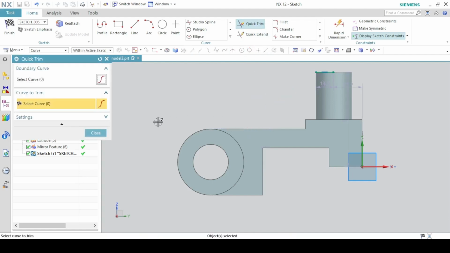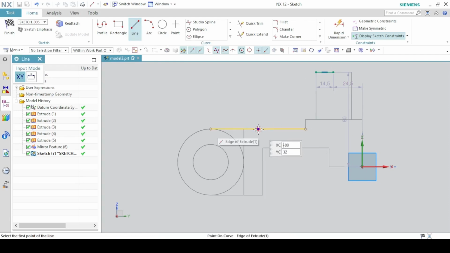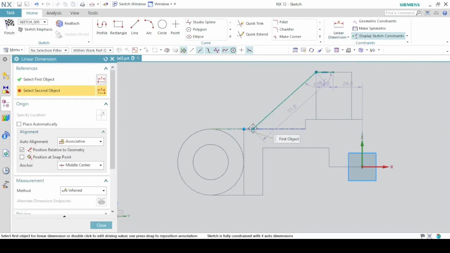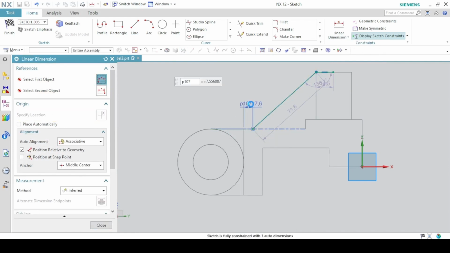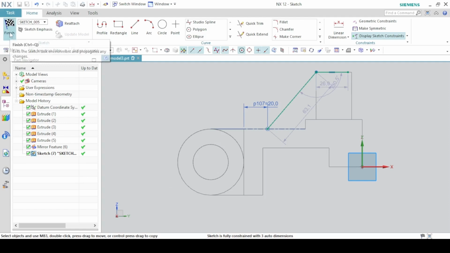So trim this, delete it. And then again, we make sure it's static wireframe. So start the rib somewhere here. And then the distance from this point to the start of the rib is actually 20. Make sure this point is on this point here. Finish.